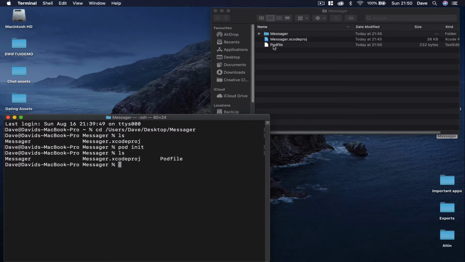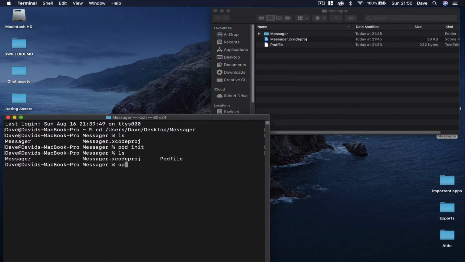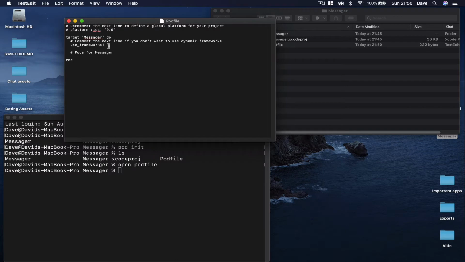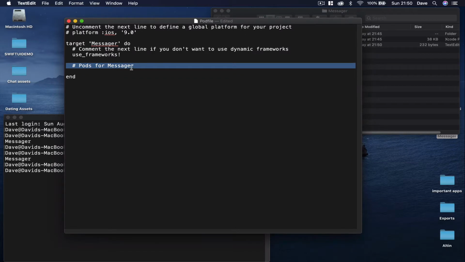Now you can double-click on this to open it, or you can write in terminal open Podfile, and this will open it in the standard text editor. What we are interested in is this: it will have your project name as a target, and then there is this line. Let me just make it bigger so you can see it easily. Pods for Messenger. Whatever line has a pound sign in front of it is a comment and will be ignored.